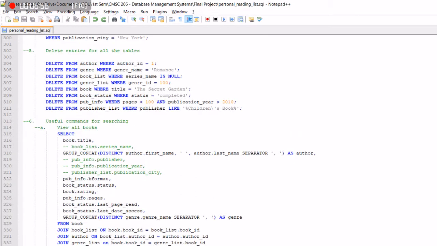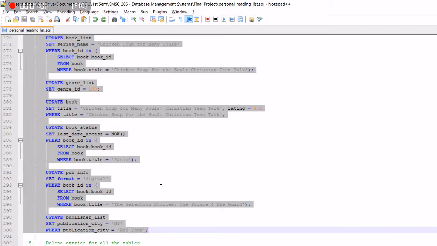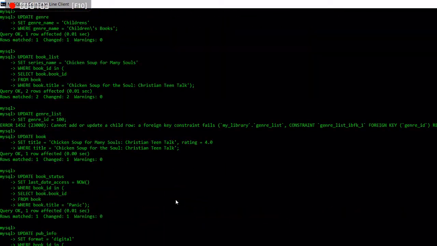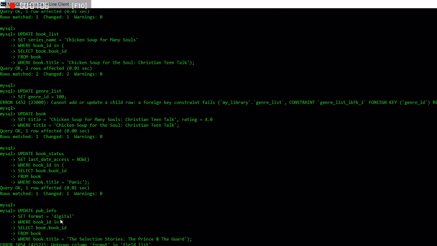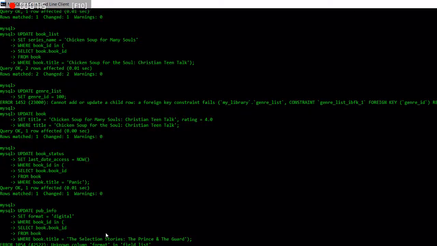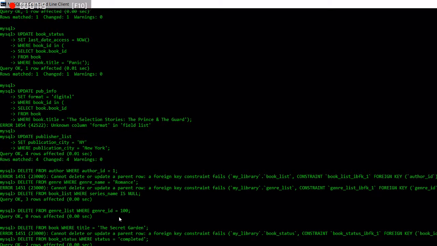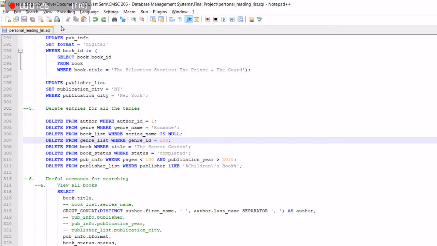So there goes my searching, and then you have the update here. There seems to be no error, no warnings. And a delete function as well. So there you go. That's it for my database.